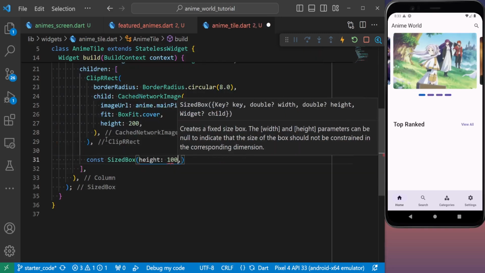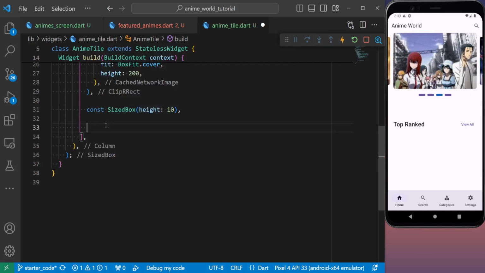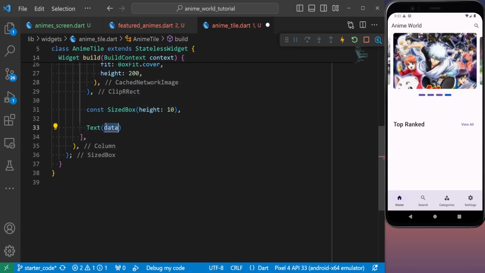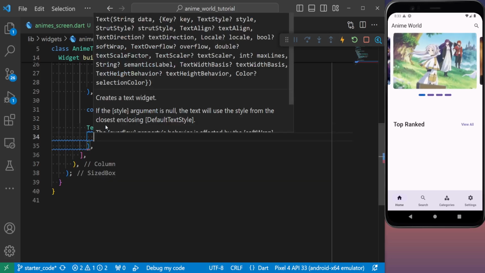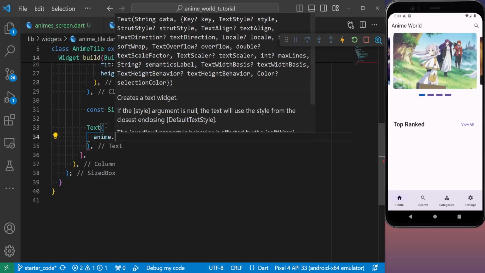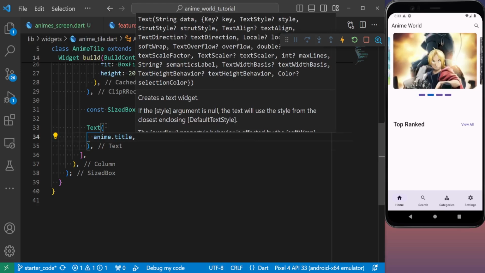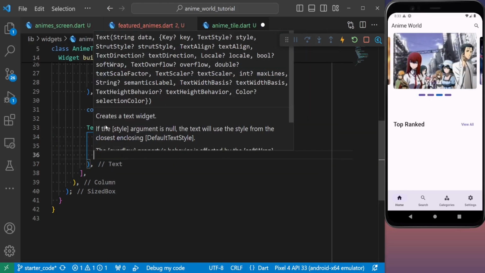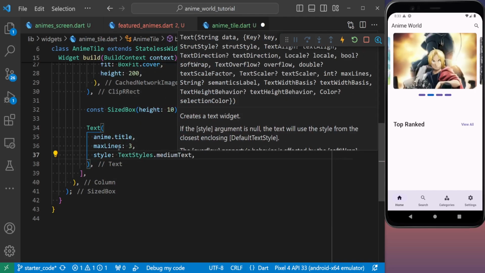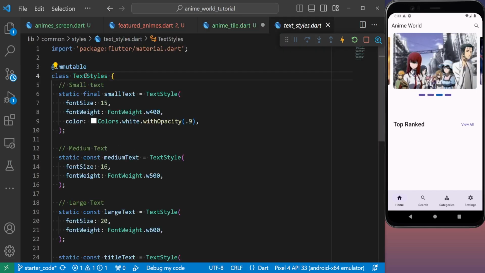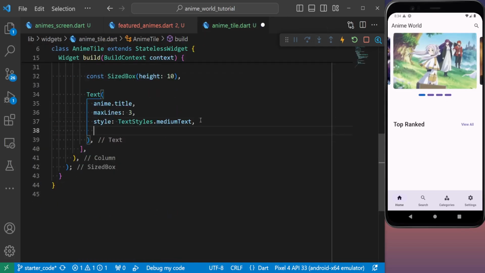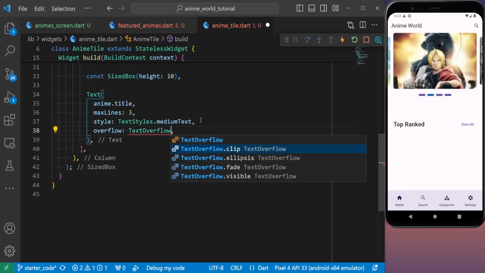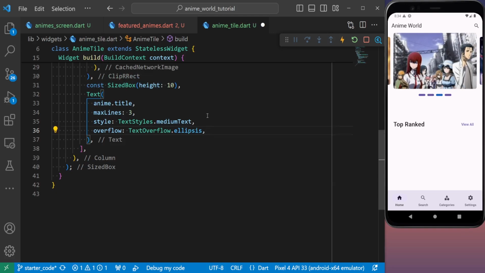A SizedBox with a height of 10 might suffice. Then we need to put our title, so let's put a Text, and this is saying anime.title. Because some titles are long, I'm gonna allow them to be up to 3 lines. And for the style, this style has been defined inside the TextStyles, and please do not mistake it with TextStyle that comes from Dart itself. And for the overflow, I'm gonna say TextOverflow.ellipsis. So everything seems to be fine right now.